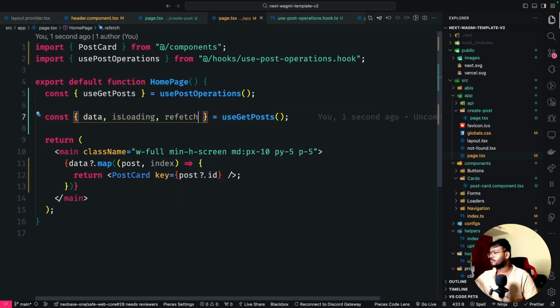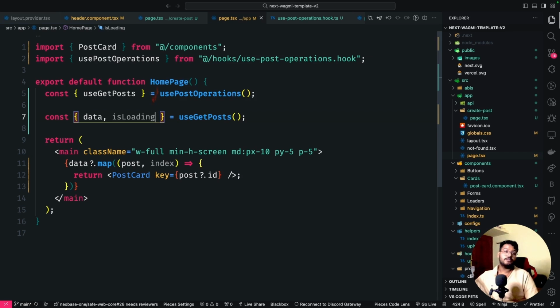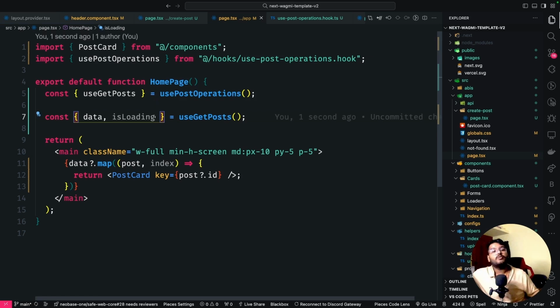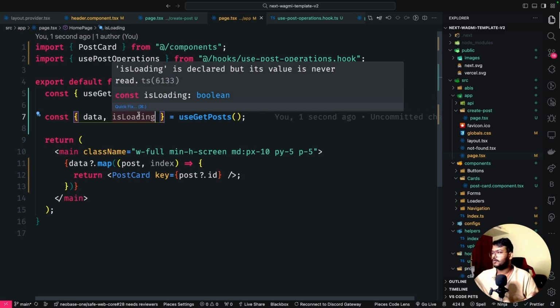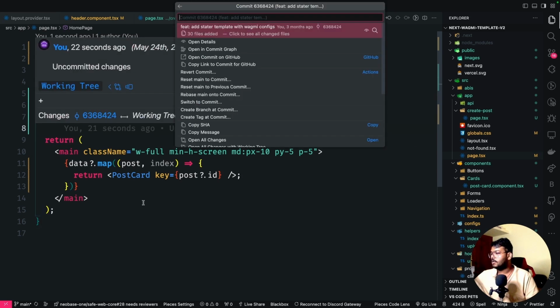Now in this case we're not going to use the refetch. The refetch is useful if you want to do real-time updates on your application. Let's say you are changing something and you want to see it live on the page, then you can just refresh the data again and it will update your cache memory. That's all. So we have data.